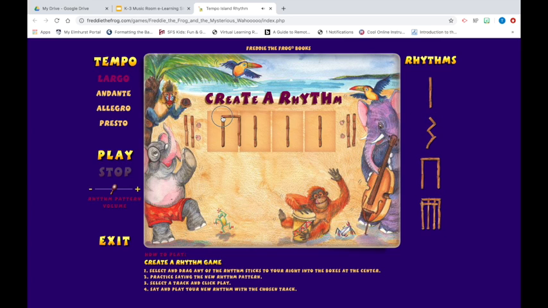I'm going to drag a ti ti and a rest. And we'll do a tika tika just for fun. Okay, now I go to tempo. Choose my tempo. I want to do allegro, allegro or fast. Okay. And I can change the volume of my rhythm right here. Let's play. Allegro.